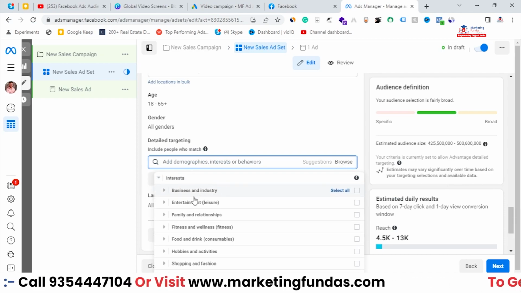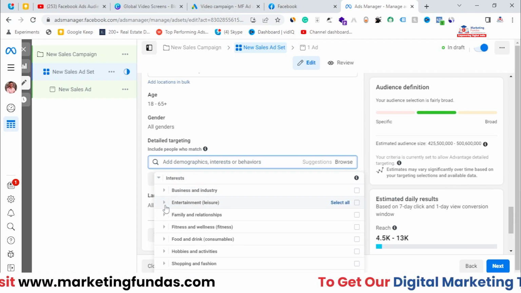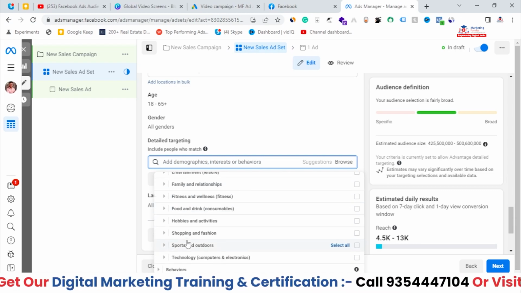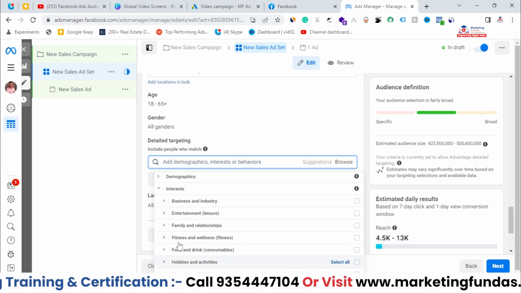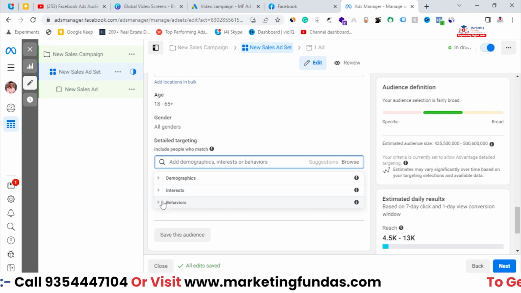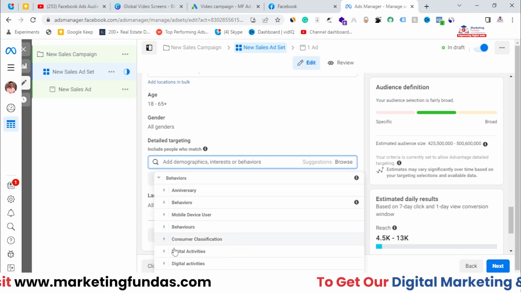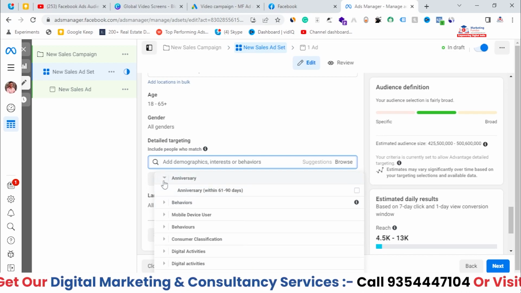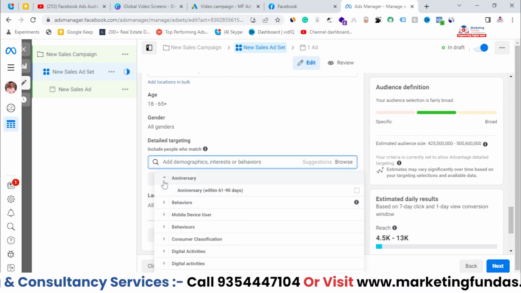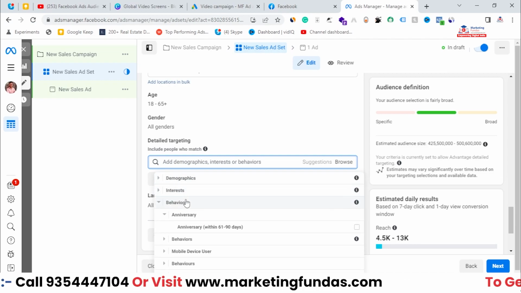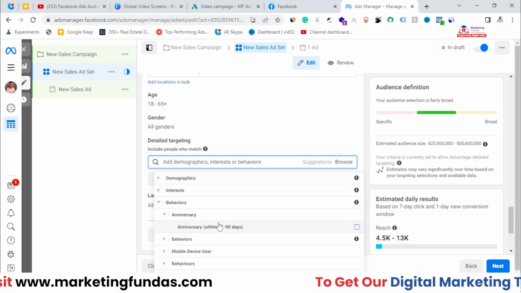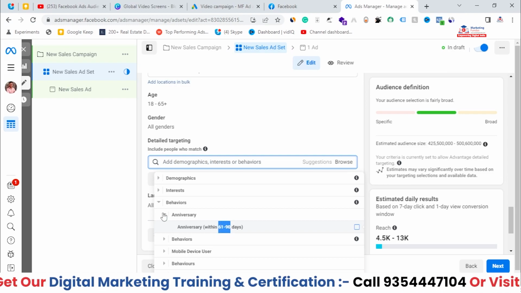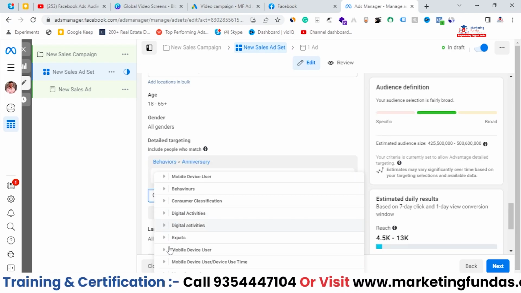I was in interest. So then on an entertainment basis, family and relationship, fitness and wellness, food and drink, so tons of options are here. You have to check it out by yourself. Then on a behavioral basis, in behavioral we get anniversary, as I already showed you. So there the option was only 30 to 60 days, and here we get 60 to 90 days, right?